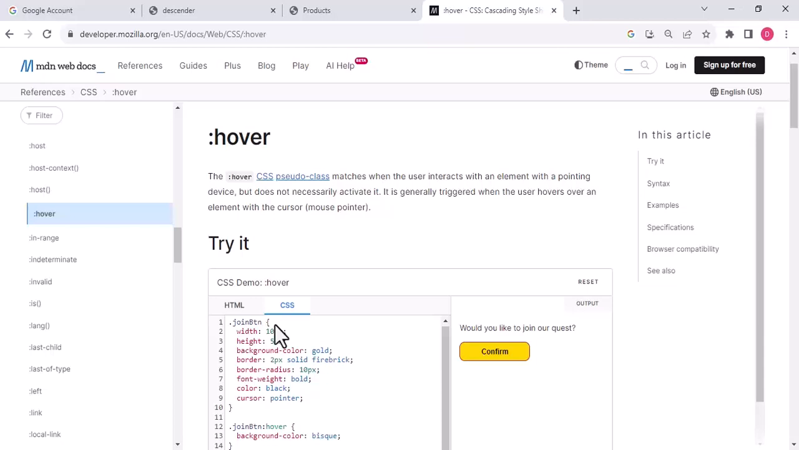Hover is an important property of CSS. The hover pseudo class matches when the user interacts with an element with a pointing device but does not necessarily activate it. To activate it, we will use the active property. It is generally triggered when the user hovers over an element with the cursor or mouse.